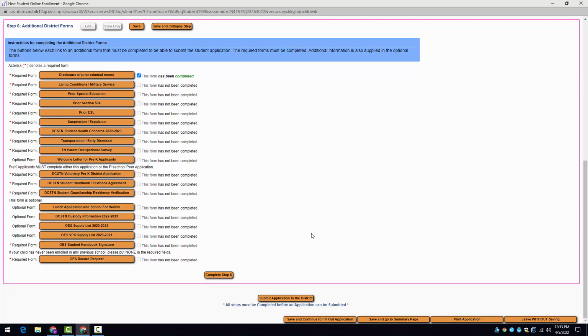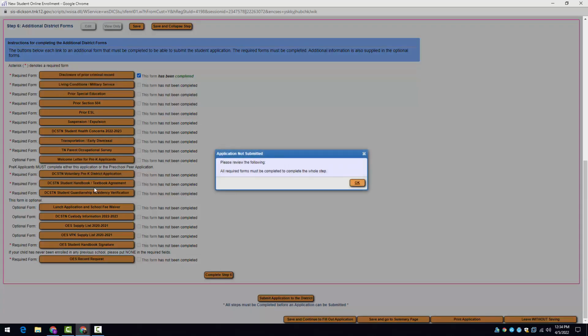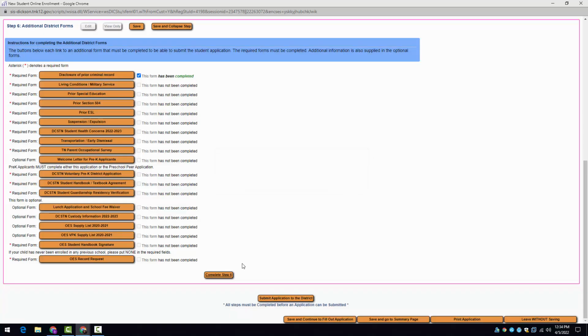Once you submit the application to the district using this button down here, you cannot go back in and make changes. However, until you click this submit application button, you can go back in and make changes. So even if I click complete step 6, which it's not going to let me because I did not do any of these, but even if you complete step 6, unless you submit the application, you could come in the next day and make changes. But once you submit the application, it's locked, it's done, you can't change anything. And until you click this submit application, they're not going to receive it.